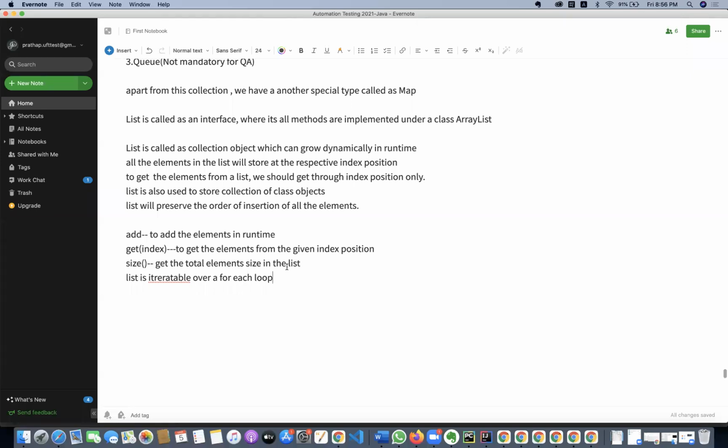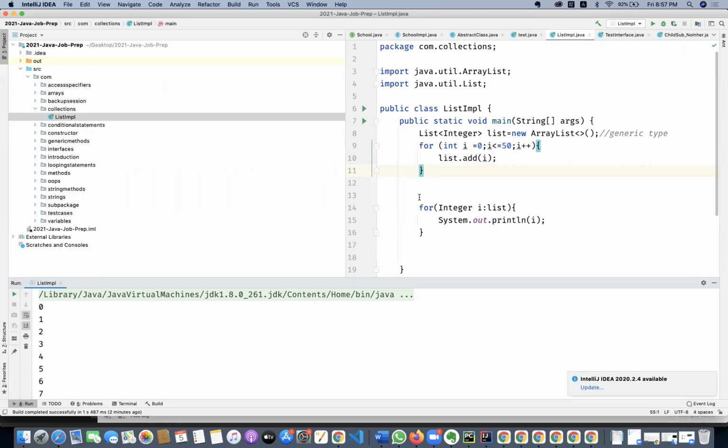Add, get, size of the list. What else is there in this? Contains. This method is to check if the given element is available or not. Okay, so contains is the method which is going to help you check whether the given element is available in the list or not.